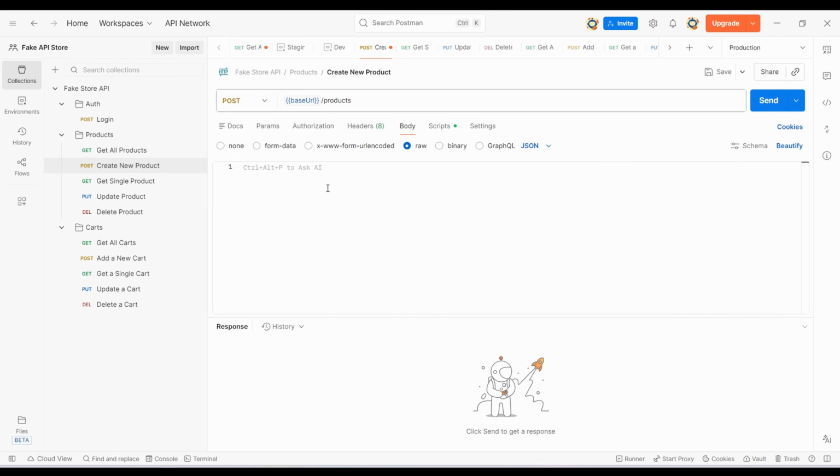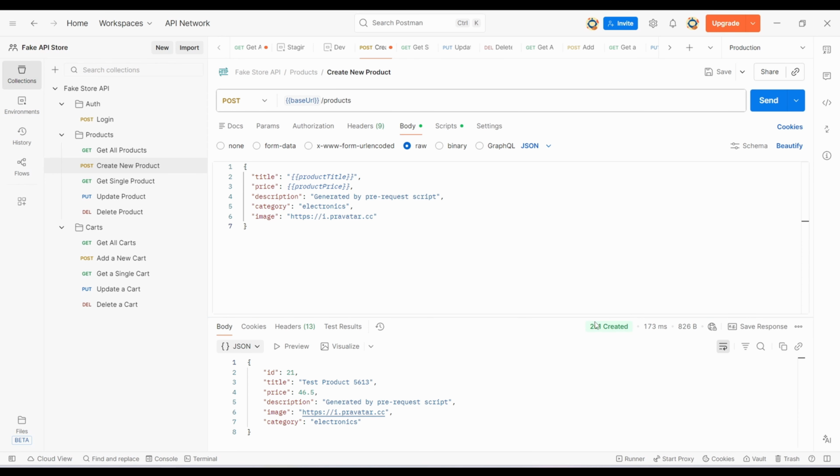Jump over to the body tab, make sure it's on raw and JSON, and this is our body. It's going to be a title with the variable of product title, a price with the variable of product price. We have a description, a category, and an image. Go ahead and click send. You should see a 201, and our title is Test Product 5613. Price is 46.5, and our other data here.